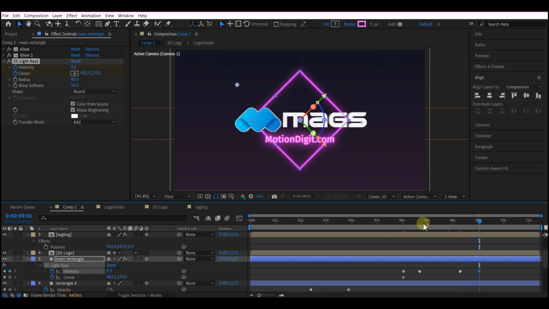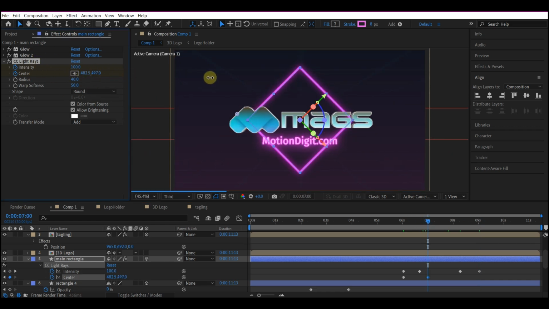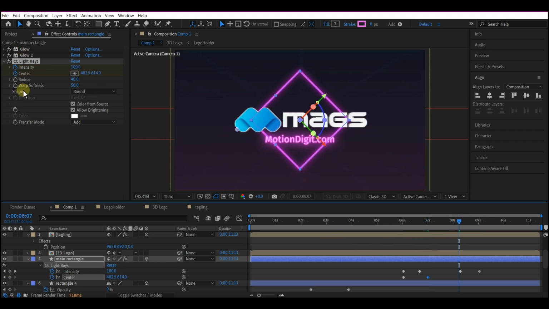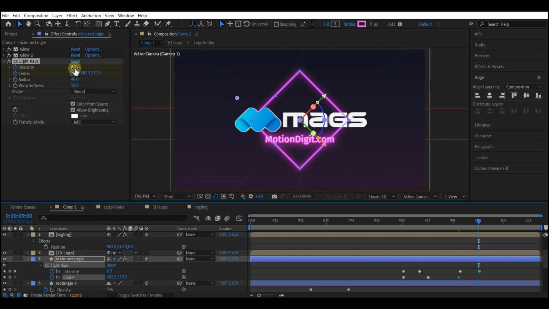We're going to animate the CC ray center. We're going to move to this point, then change the position, and we're going to move to this point right here and also change the position. Then we're going to move to this point right here to the end and also change the center position.